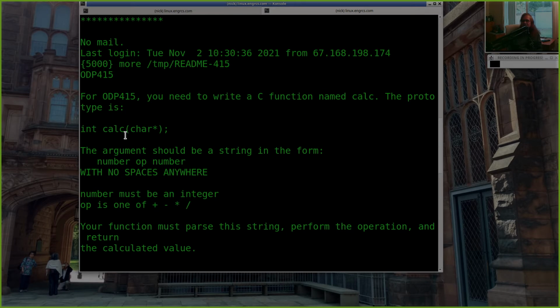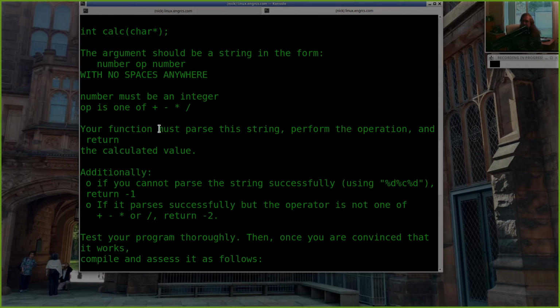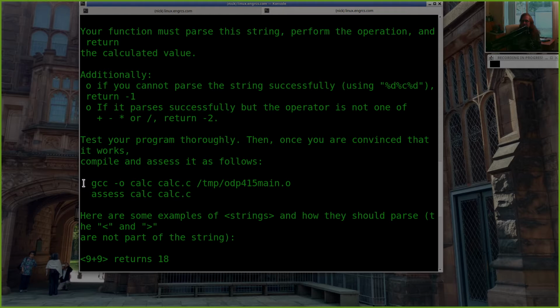Alright, so you want to write your function to do this, and then test it with your own main program, and once you're sure it works, go ahead and link it with the test bed like that, and then assess it. And there's a single test, you want to get 10 out of 10 on that test.